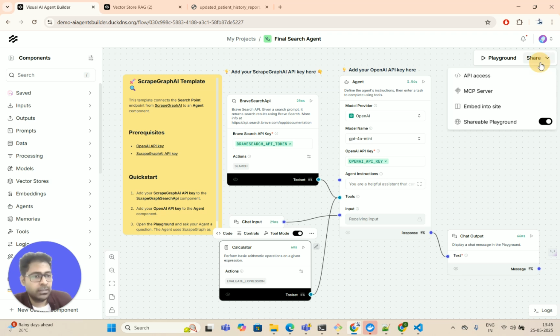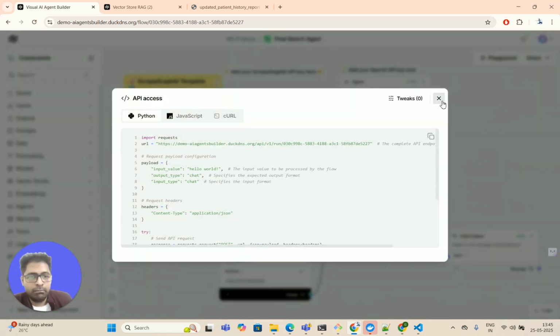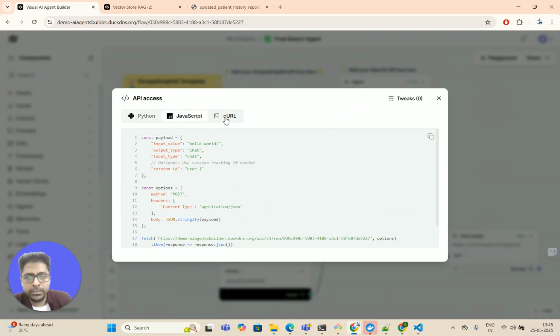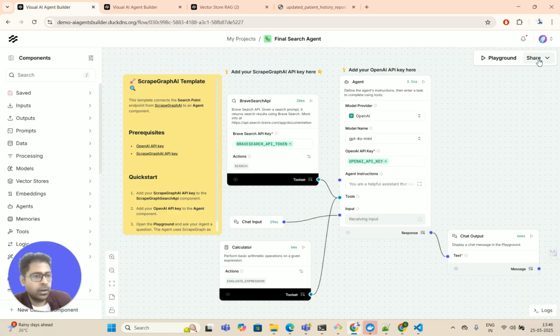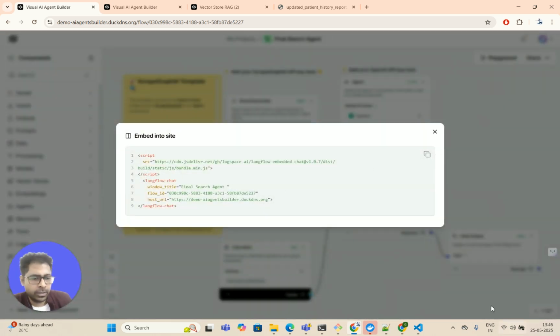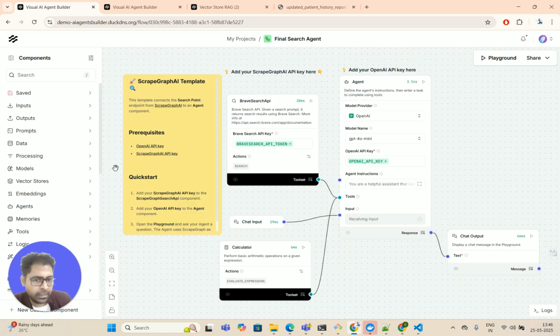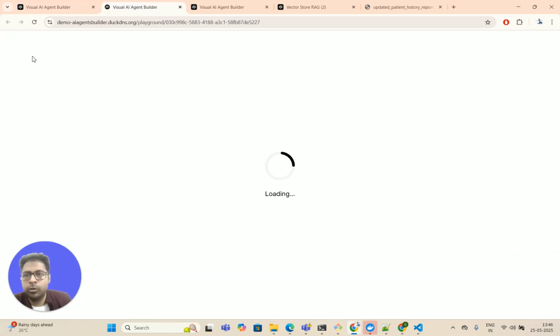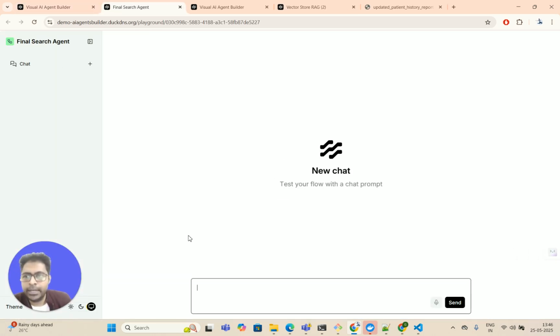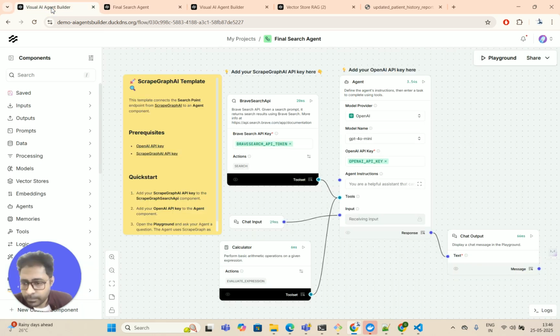Today, if you want to share this, I can just go. You have API access in Python, JavaScript, curl. If you want to use an MCP server, you have an MCP server out of the box. Or let's say you want to embed it into a site so that you have a small chat bot, you click on the chat and then it opens up, you can use that. Or you have a shareable playground. Boom, you just share this and then anybody can chat with this. So that's how it is. It's pretty easy to build a chatbot out of the box.